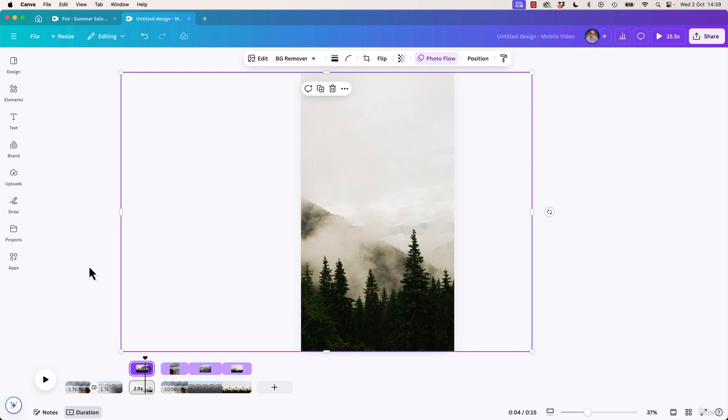All right, so that's animating images so that we can create videos when we might not actually have footage. We can turn images into video.